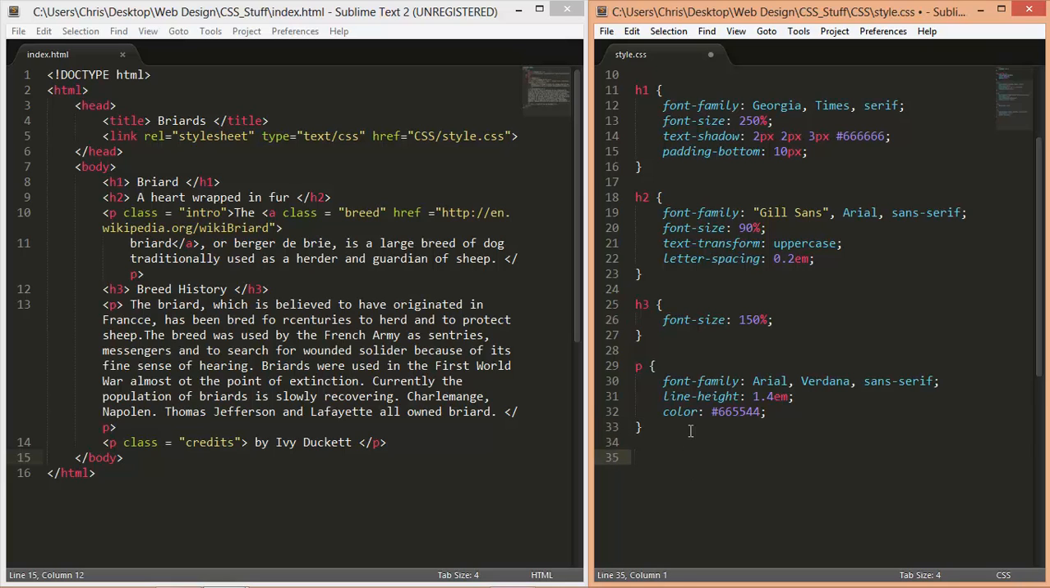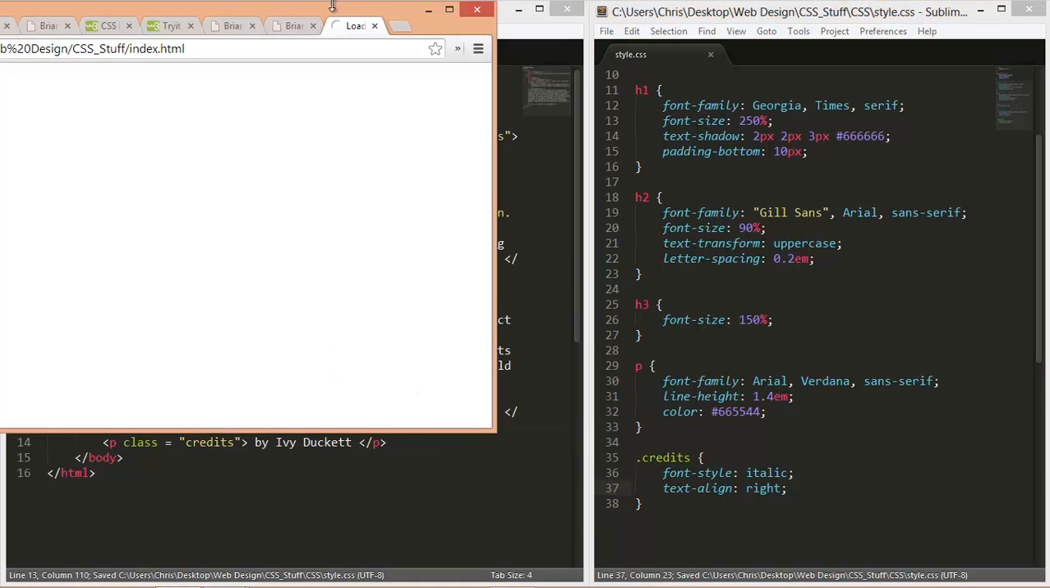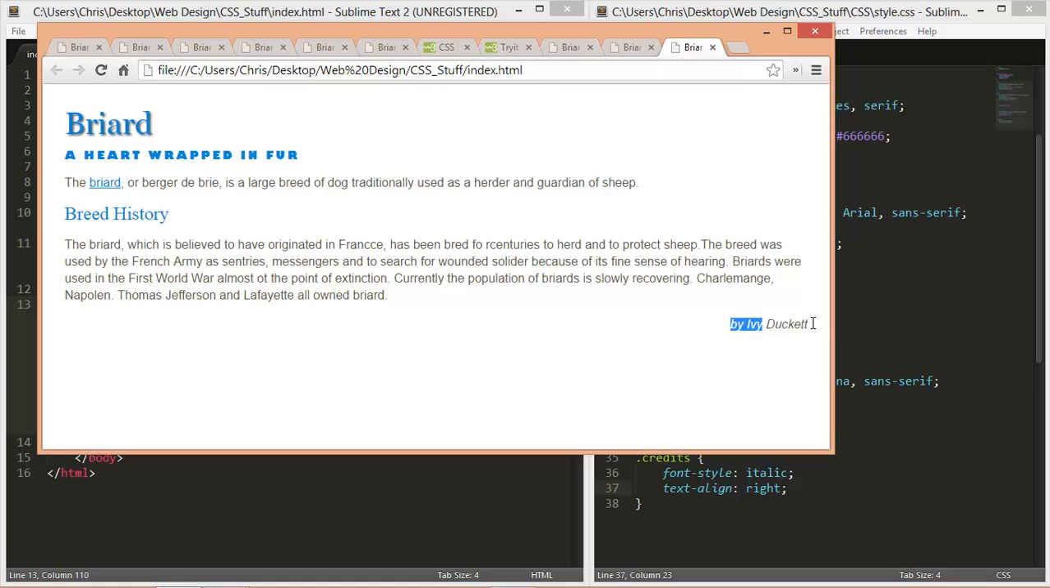Alright, so let's add something for the class credits. To apply something to a class, you put a dot in front of it and then the name of the class. So dot credits would apply to the class with the name credits. We'll say something like font style italic, so we want the font to be italicized. And then we'll align the text to the right. That makes the text stick to the right side of the page as far as it can go. So there you go. Before it was over here to the left, now it's over on the right because we text aligned it.